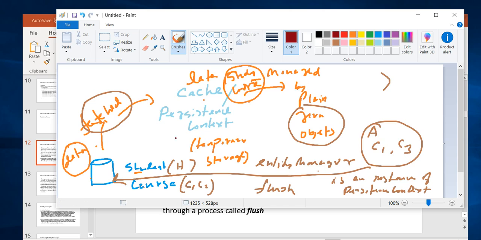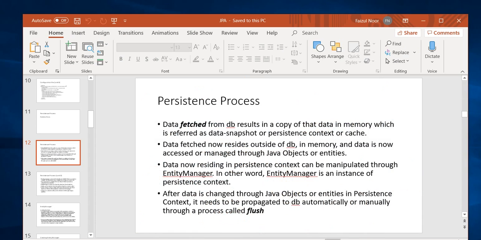Okay, so again, just to summarize everything: we have a database, which is the persistence unit. We fetch the data. Data is coming to a temporary storage, which is called the cache or the persistence context, and then the data is residing within, or managed by, the Java objects. Then we change it, and after changing we flush it, and the flush goes to the database and is saved. Now there are some catches over here. It can be done automatically or manually through a process called flush.